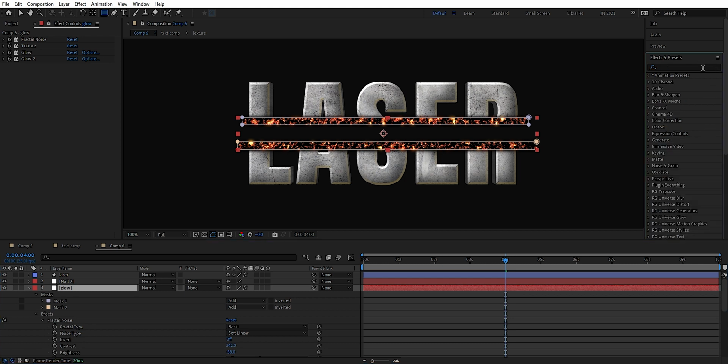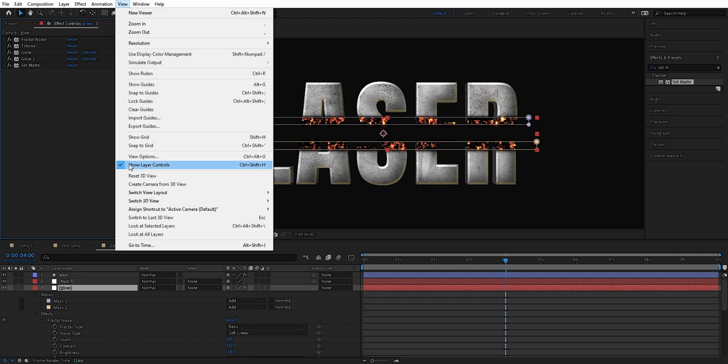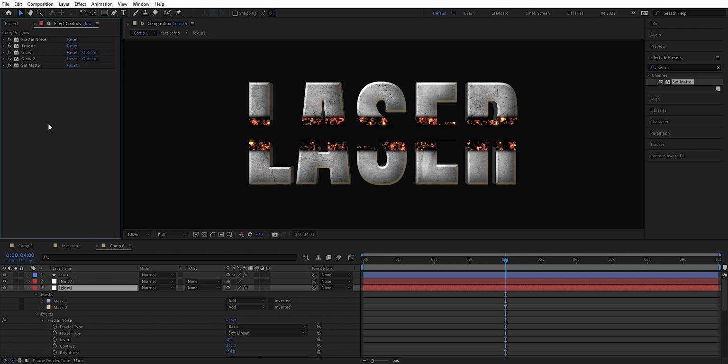We also need to add an effect. We need a set matte here. And we can drag this in here. And we're going to use the text. So we can do so again. We remove this show layer controls, like so. And we need roughen edges here.